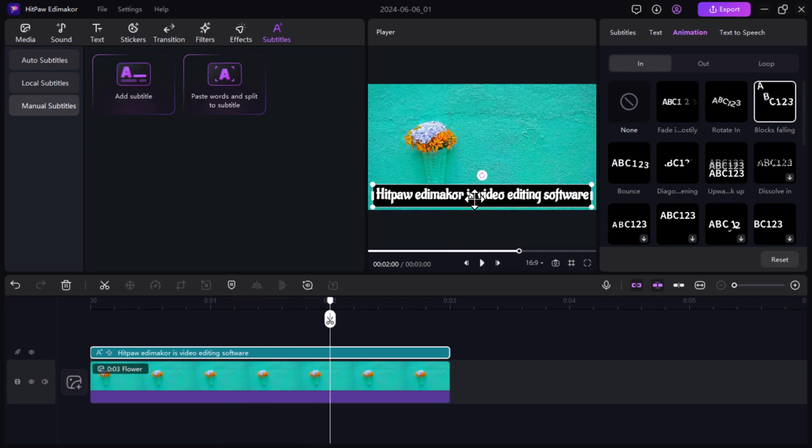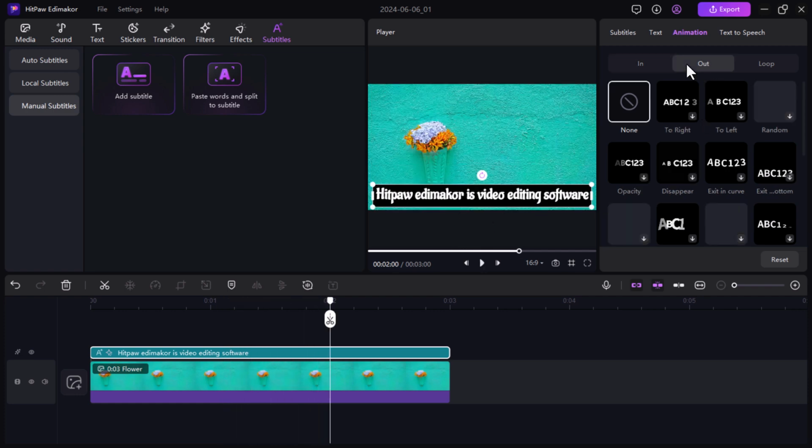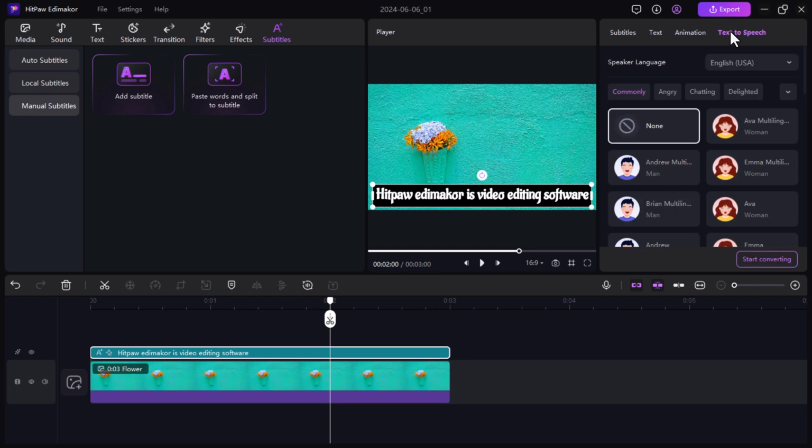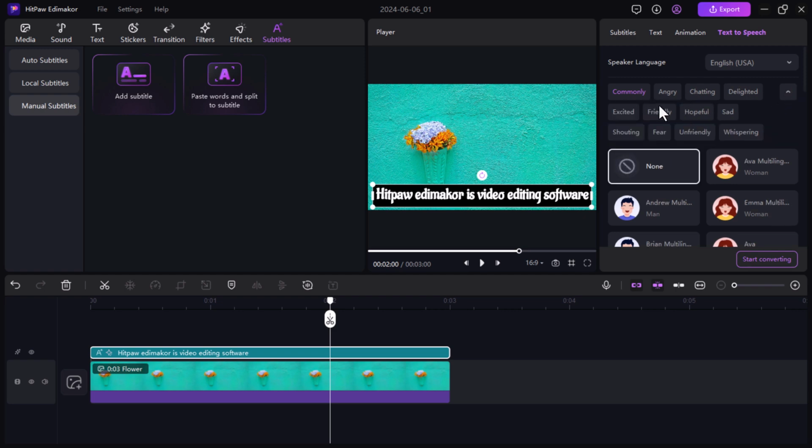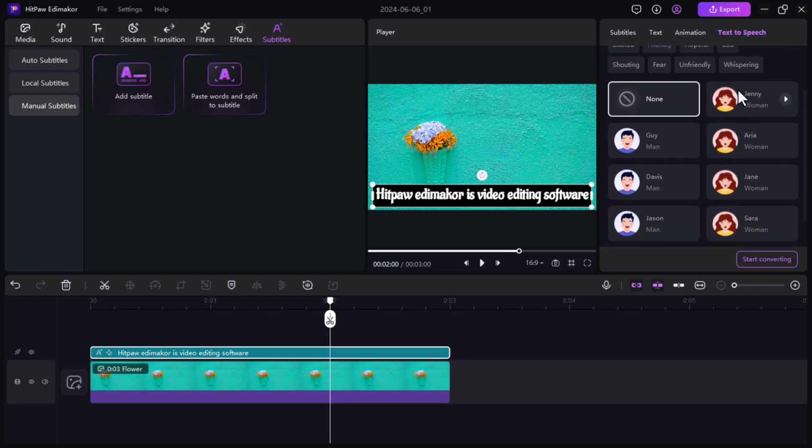Select the text box on the timeline and click the text to speech button. Choose the language you want your text spoken in. Edimakor supports multiple languages for truly global reach. And if you want a specific tone for your voice, you can choose from friendly, excited, hopeful, sad, angry, or energetic to match your video's mood.